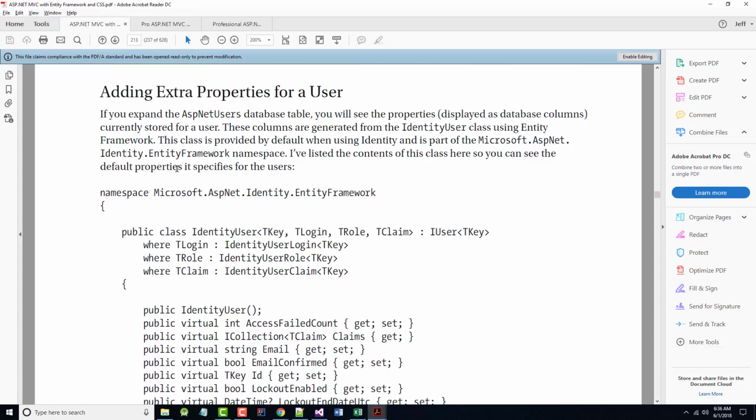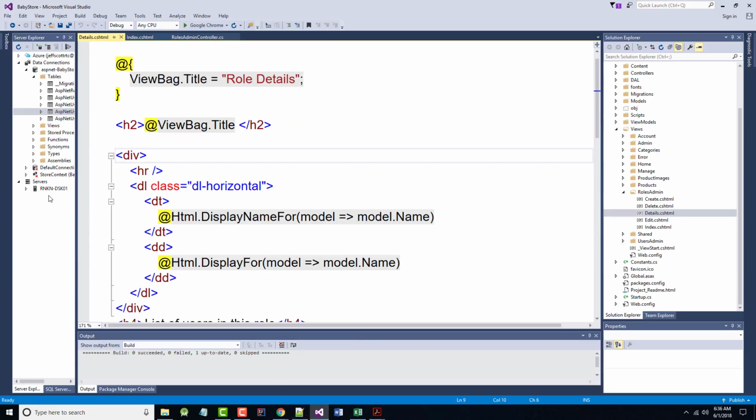All right. So, extra properties, middle of page 213 to the bottom of the page. If you expand the user's database table, you will see the properties. Well, do I still have the project up from yesterday? It looks as though I do.